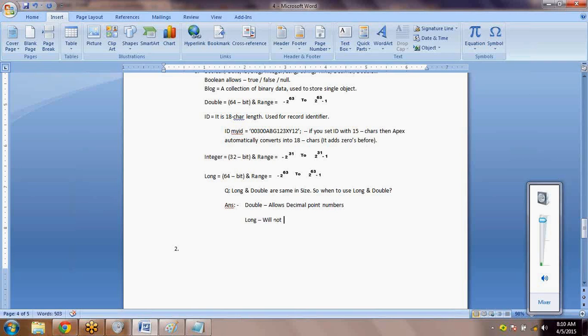Long will not allow decimal point numbers. That means it allows 1, 2, 3, 4 only, like that. But double will allow 1, 2, 3 point something. So if you want to deal with the decimal point number, then go for double. If you don't want to deal with the decimal point number, then go for long. That's what the conclusion is.